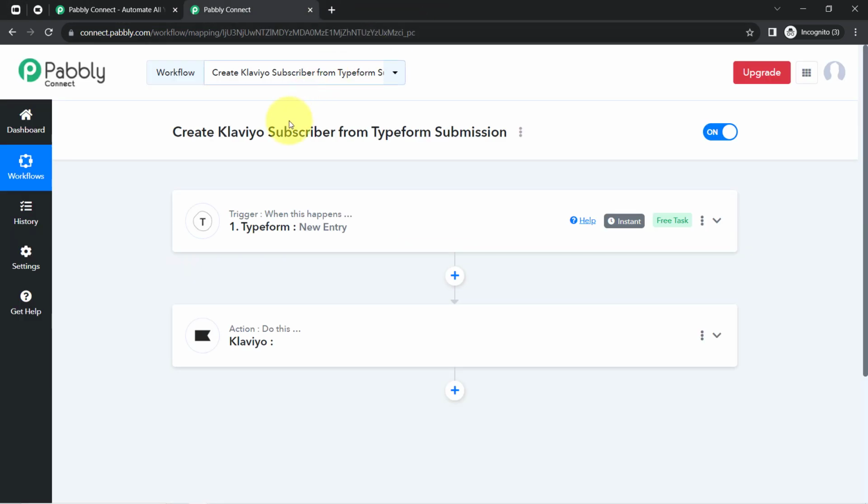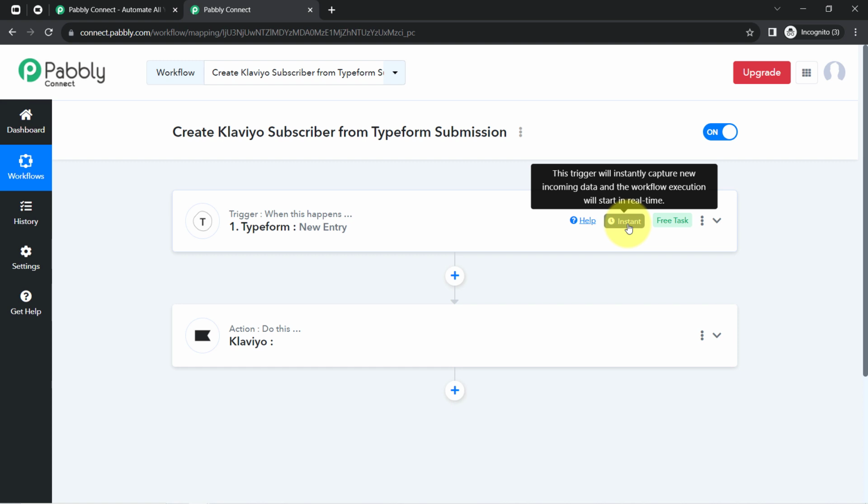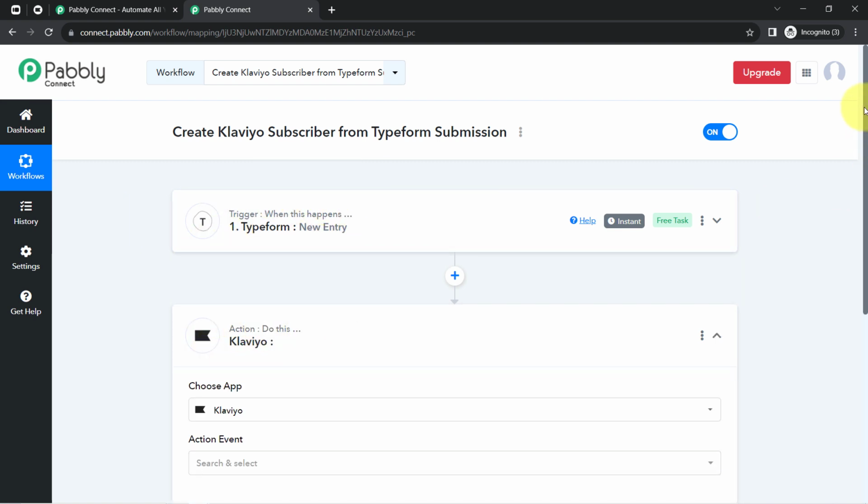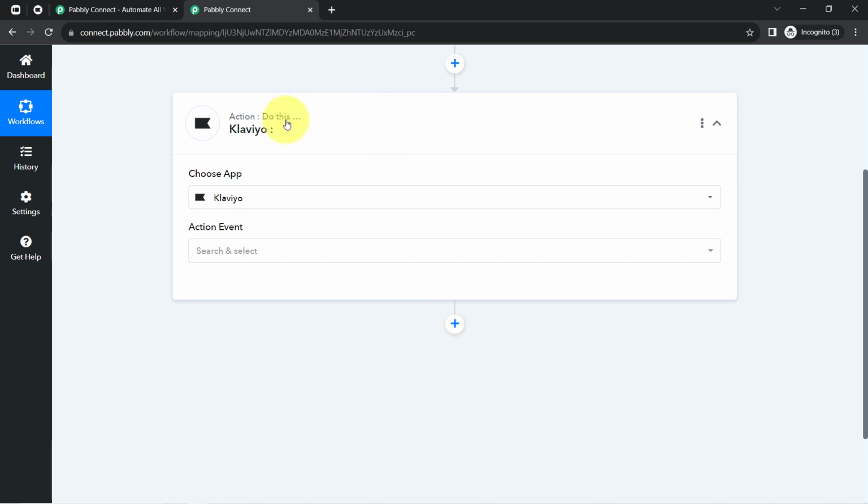Every time someone submits this form, the details will be captured via Pabbly Connect instantly, because this trigger will instantly capture new incoming data and the workflow execution will start in real time. Okay, so in this way the first step of our automation is done. Now moving further, I am going to send the same form submission data to this Klaviyo email marketing software. Okay, so the application is already selected.